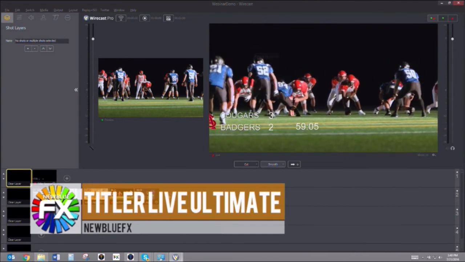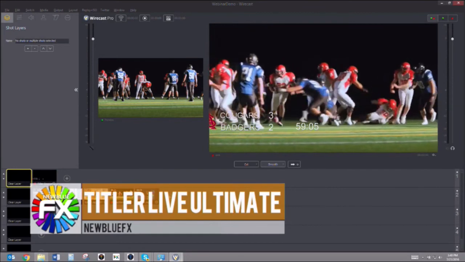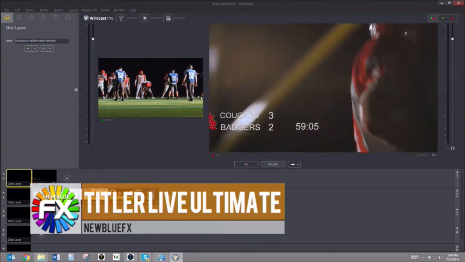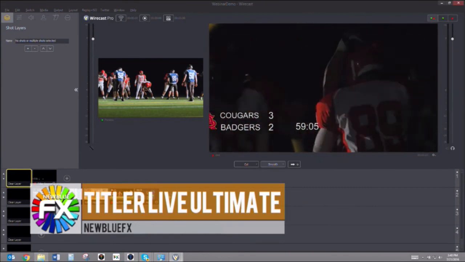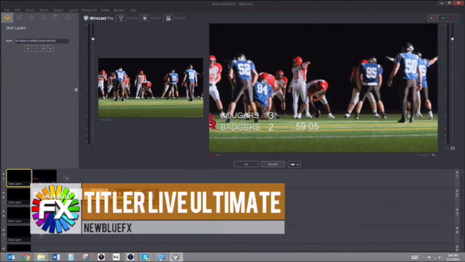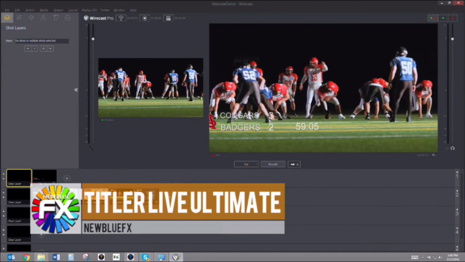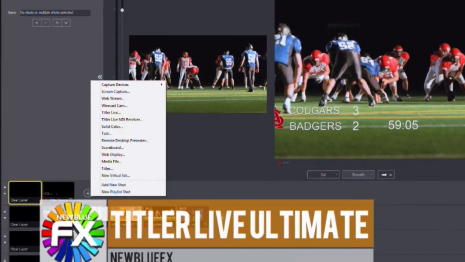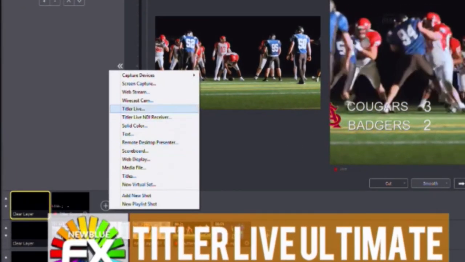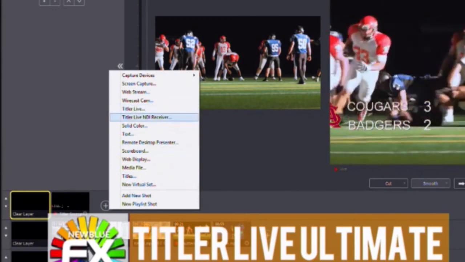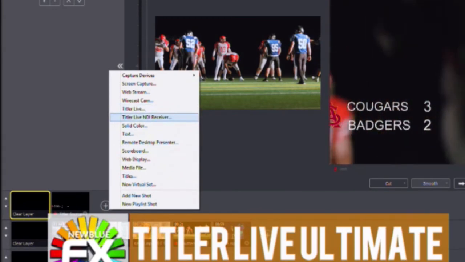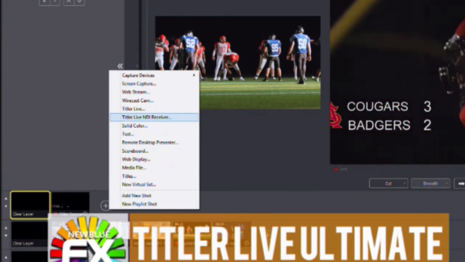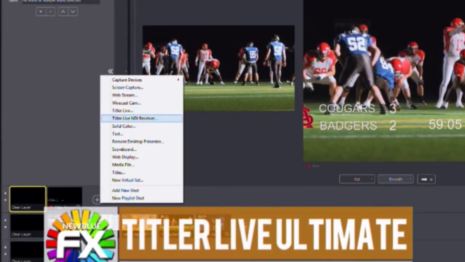Like everything I've been showing you today, we've been sitting on the same computer. With Ultimate, you have the ability, through a network cable on your network in a hub, to have someone else doing graphics on one machine and another person driving Wirecast on a different machine. And how you would do that, just to show you, hit that plus sign to input a new source. And instead of choosing Titler Live, you choose Titler Live NDI receiver. That is your source. And that receiver is then going to look on the network and say, okay, what machine is broadcasting NewBlue stuff to me?